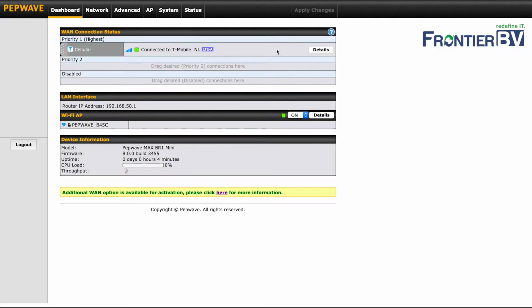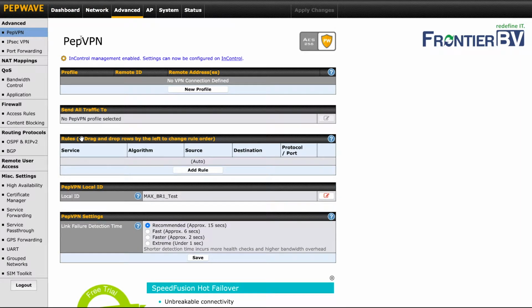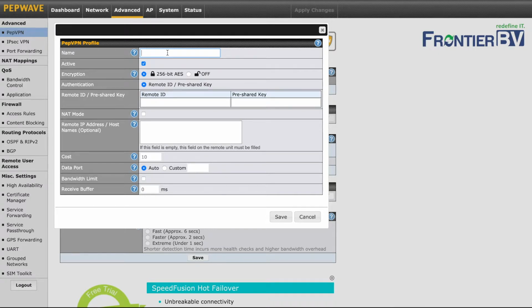You will be presented with the dashboard again, and we'll have to navigate back to the Advanced tab, and then to the PepVPN page. Click on New Profile to create your PepVPN profile. Name the profile. In this case, we will use VPN Test. As you can configure multiple profiles, depending on your device, more than one profile can be active at the same time, but for now we will be using just one.